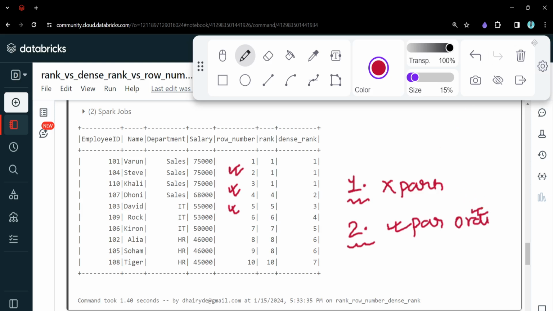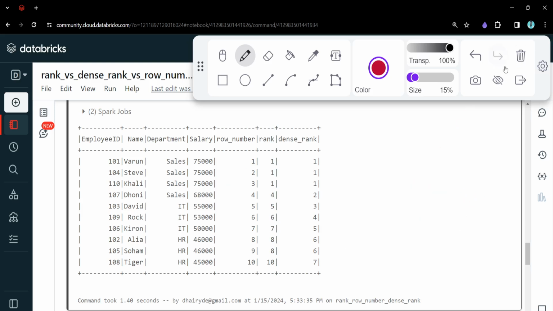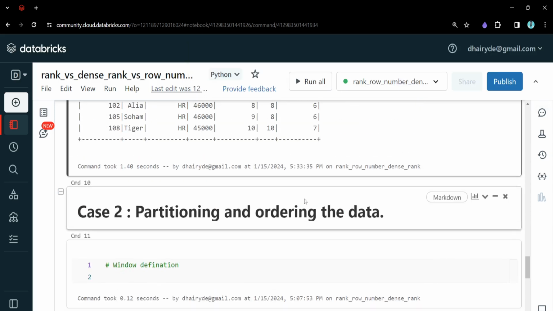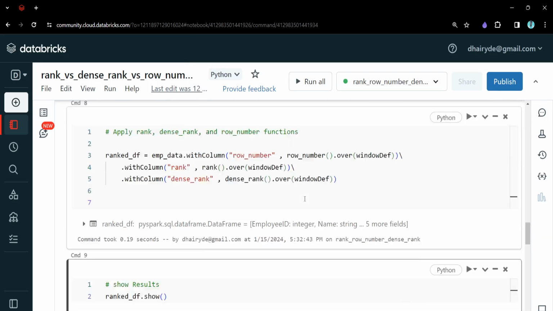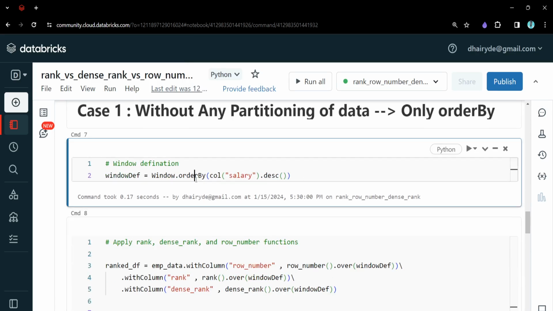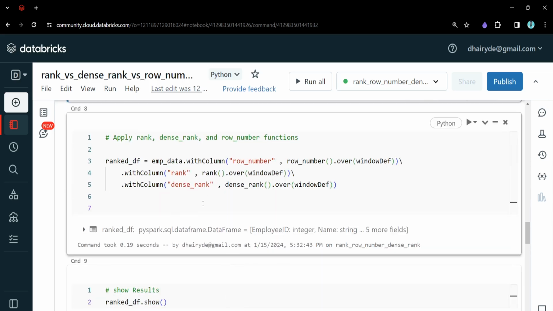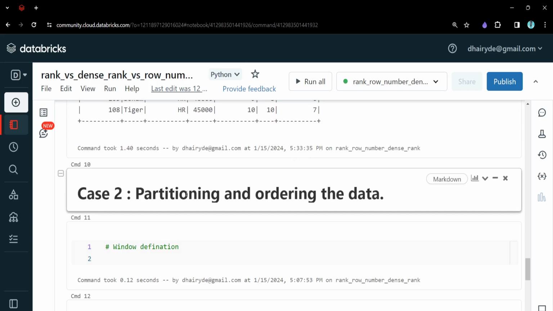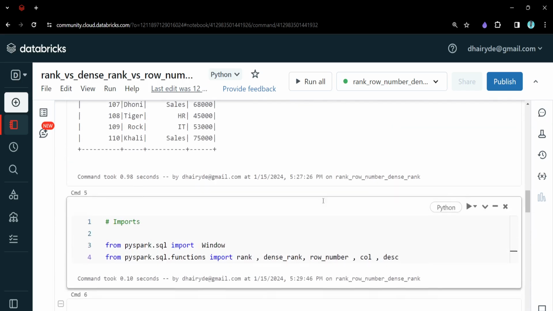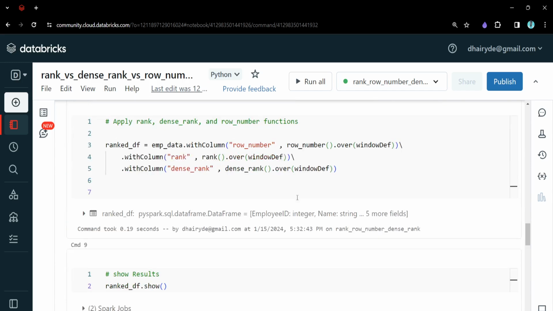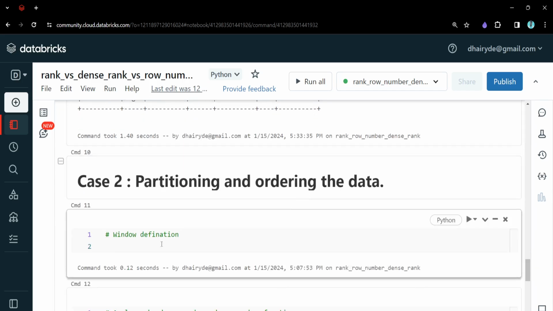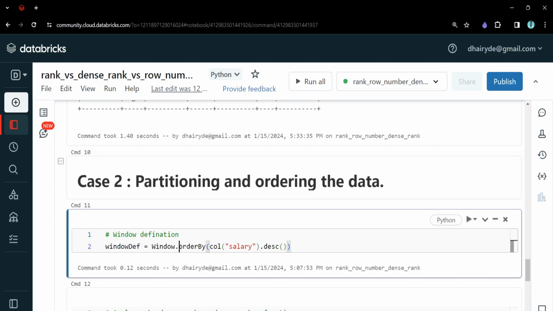Now let's jump to the second case and see the behavior of rank, dense rank, and row number. So we saw the normal case, where we are just ordering the data. We are not partitioning the data, but the next case will be where we partition the data and then order the data also. So now let's copy this window definition and write over here, and we will modify it.